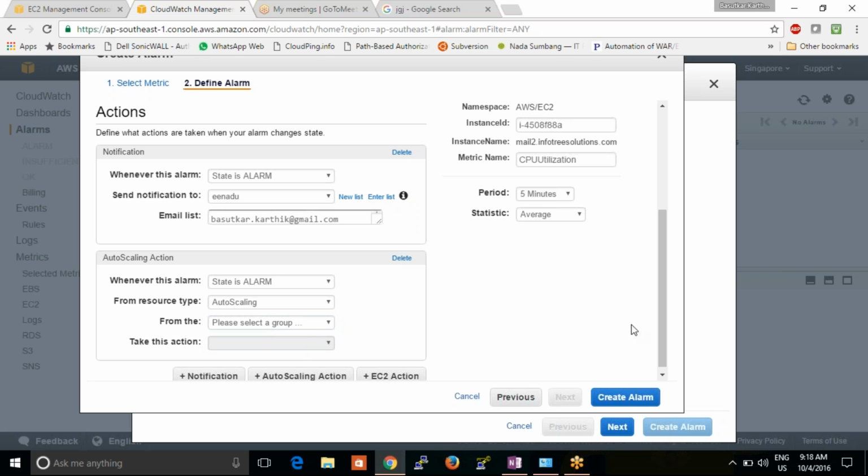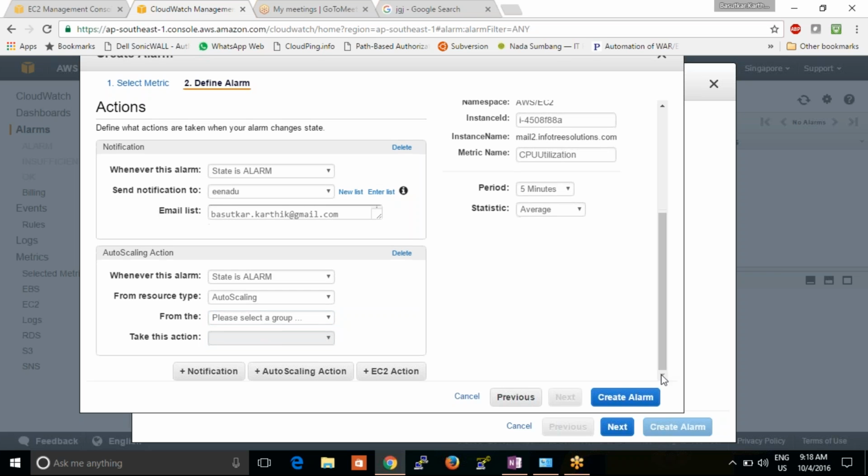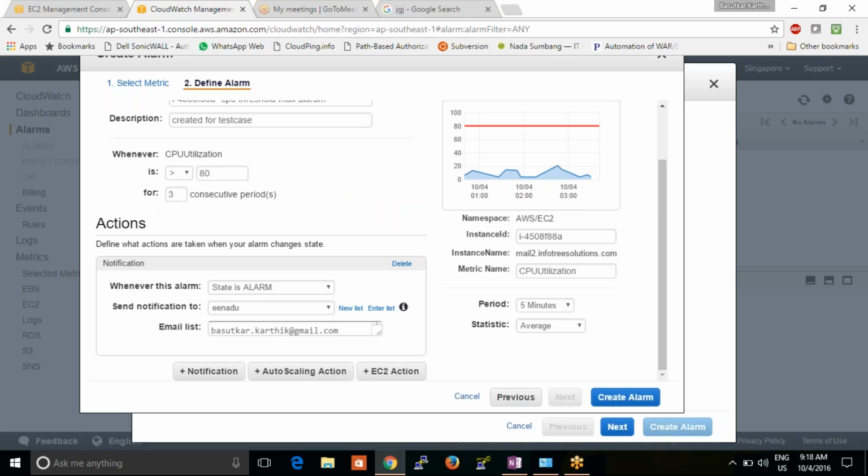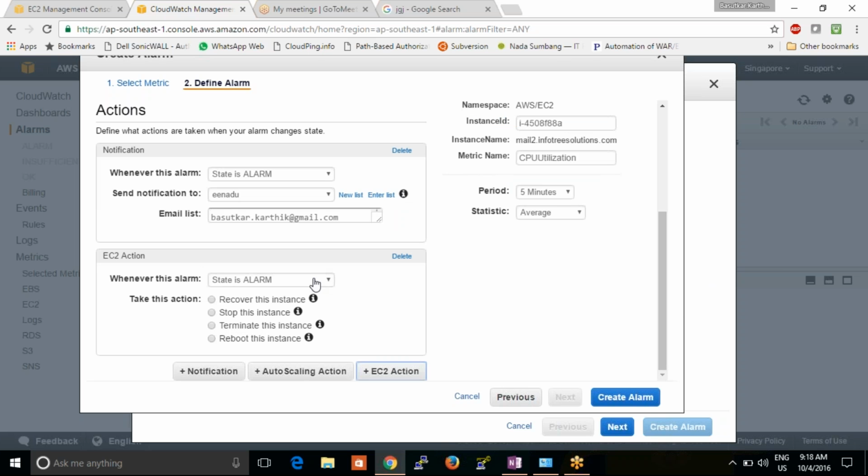We can specify here. The third thing is EC2 action. No, I don't want any auto scaling. If it crosses more than 80%, I want to restart the server. Delete this. EC2 action, pull down. From here, whenever this alarm states an alarm, just recover the instance, stop the instance, terminate the instance, or reboot the instance. If you want to restart, just click on this, restart the instance.